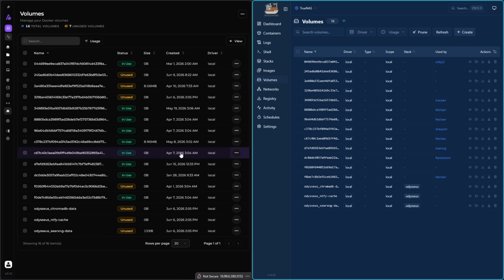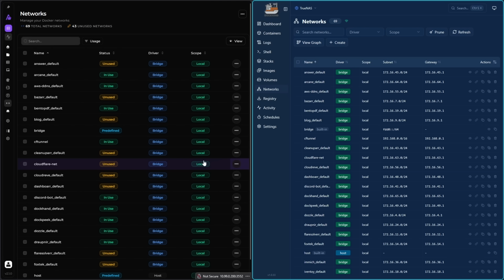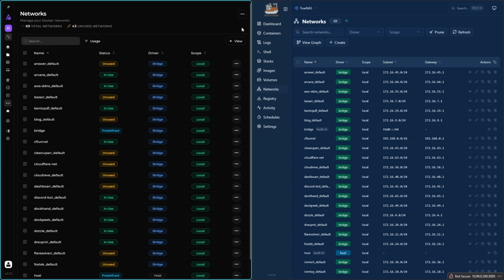Both also manage the requisite volumes with the ability to prune, refresh, and create them. Again, in Arcane, this will be in the three-dot menu, as well as view all your Docker networks. Arcane likes to hide all their functionality in the three-dot menu on the top right, but I assure you it's the same as the buttons that Dockhand has on the right.